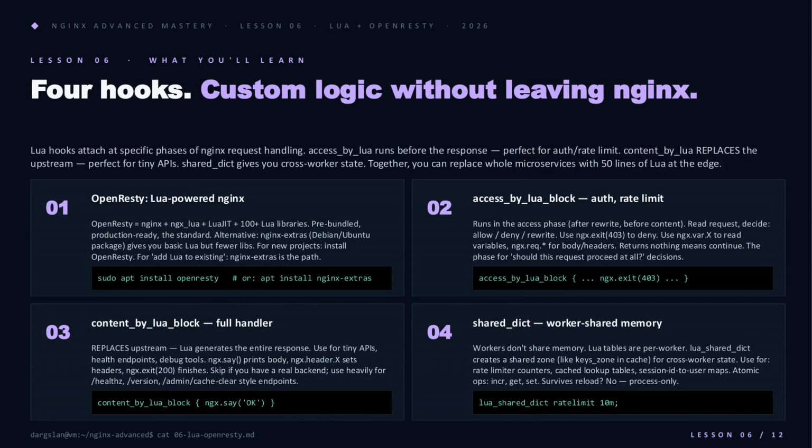Here's the map for the rest of the lesson. You install OpenResty. That's Nginx bundled with ngx_lua, LuaJIT, and the standard library ecosystem. Nginx Extras is the fallback when you're retrofitting an existing install. From there, 3 hooks do the heavy lifting. access_by_lua for allow-deny rewrite decisions before content, content_by_lua when Lua itself becomes the upstream, and shared dict for the cross-worker state that plain Lua tables can't give you. Master those 4 primitives and you can collapse entire sidecar services into 50 lines at the edge.